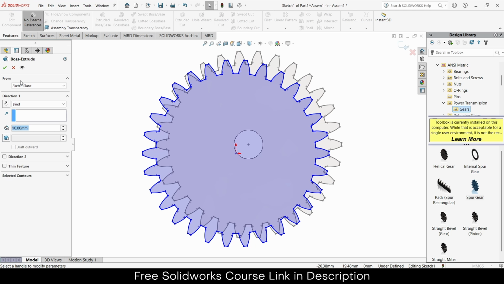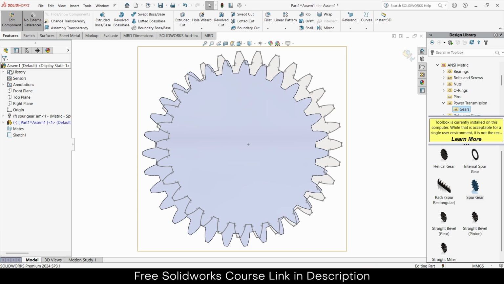A question comes to your mind, why have I done this? The sole reason is simplicity, because if I do any kind of modification or save this file right now, it will run my toolbox library, so I don't want it. That's the reason I'm doing it.